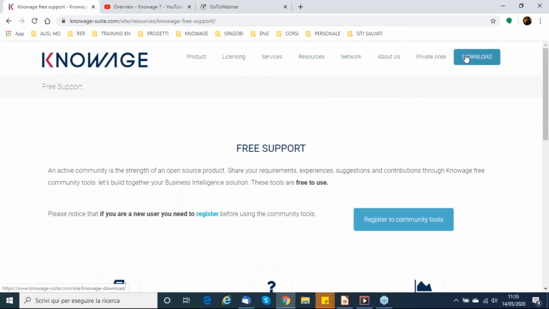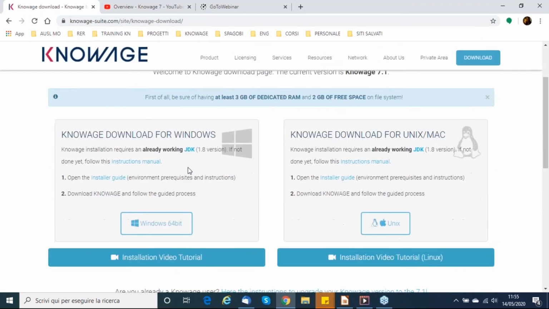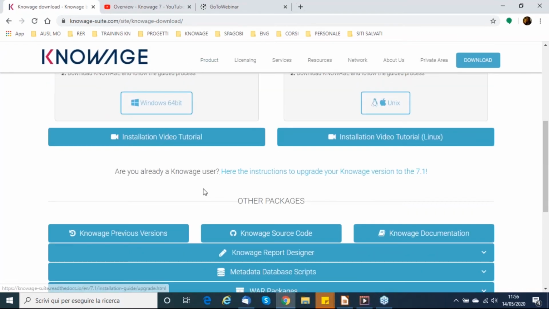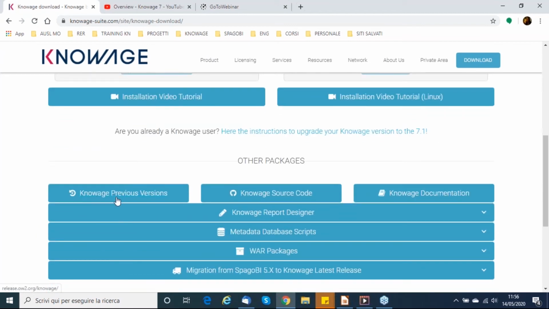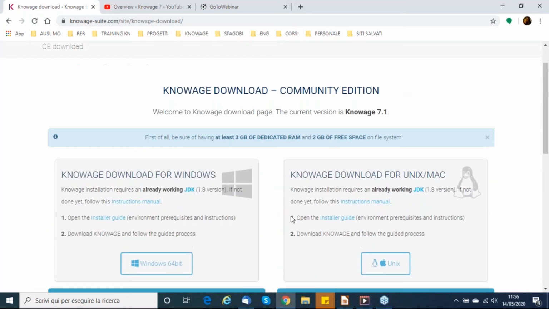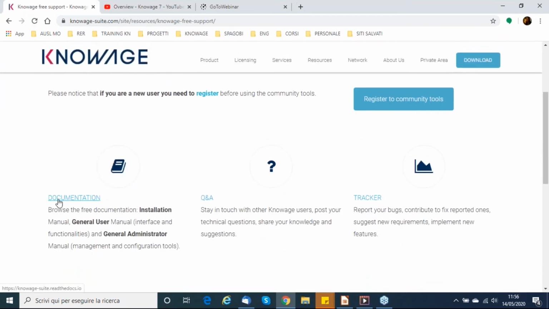You can find the download page where you find all the newly released versions of Knowage for both Windows and Unix. And of course, you are also able to download, if you want, the previous versions. In particular, here you have the tutorials for installing the product. And as I told you, you have also the free support, and you can find the documentation here.